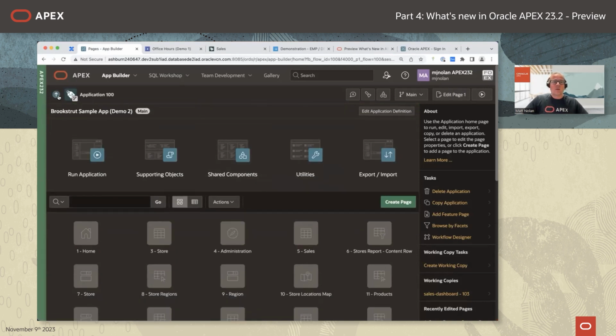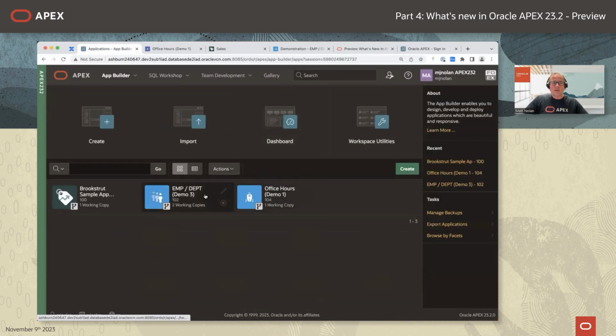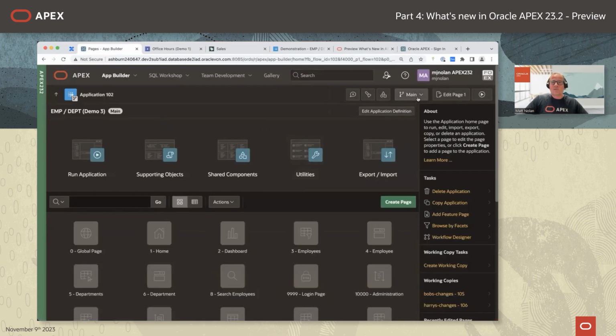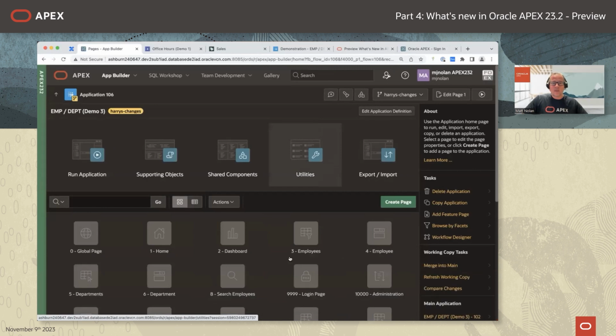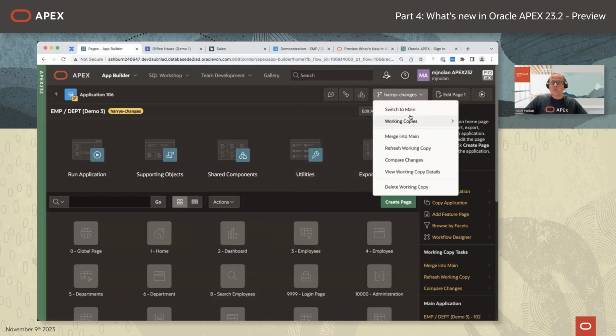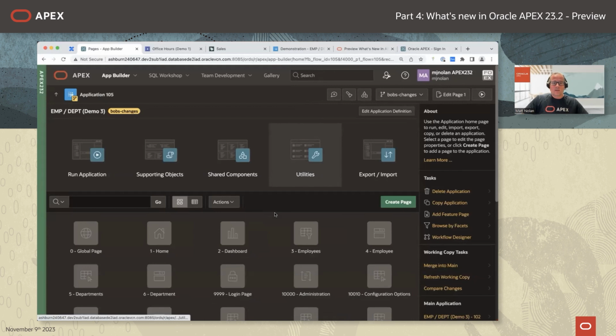All right, so now I'm going to jump onto the third demo, which is we have two working copies. So we've got Bob making changes, Harry making changes. So if we have a look at this page here, we're interested in the search employees. So this has been merged in by Harry. So if we look at Harry's particular app, we can see that he's merged the search employees page into main. And if we have a look at Bob's app, we can see that he's actually missing the search page.